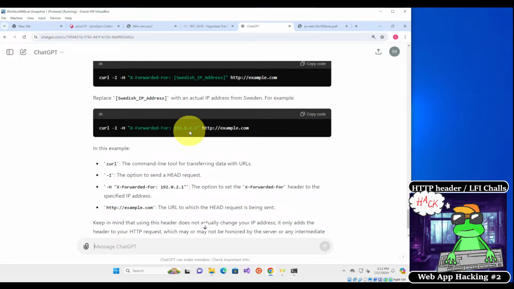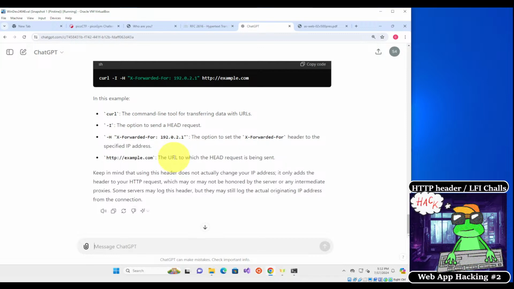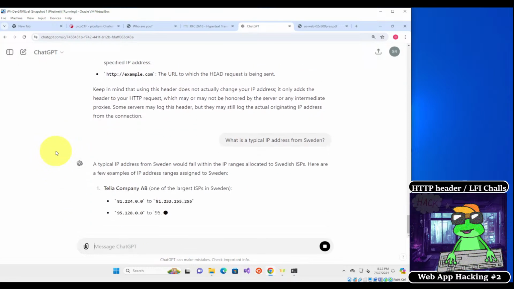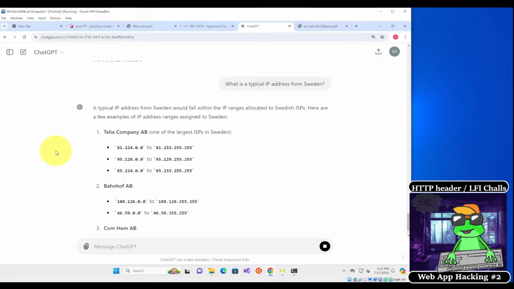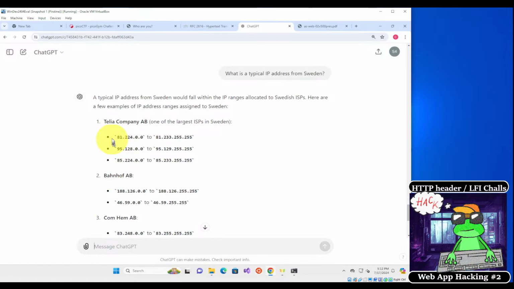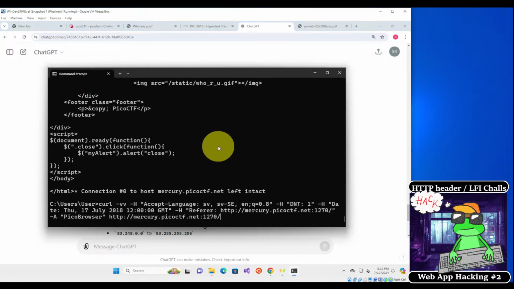And I think I do have an example of an IP address from Sweden. So what is a typical IP address from Sweden? Okay, so it's got a bunch of these IP addresses right here. Let's copy any one of these, and then we can use this in our command.